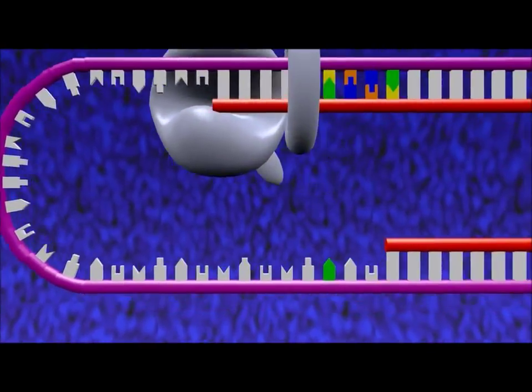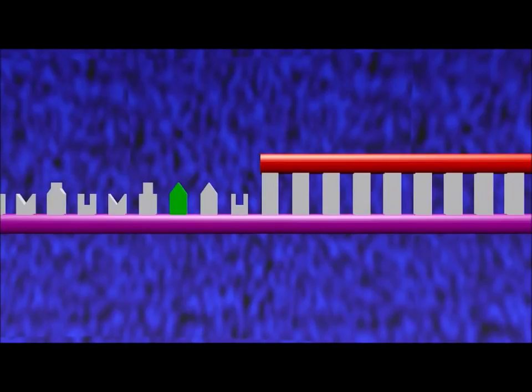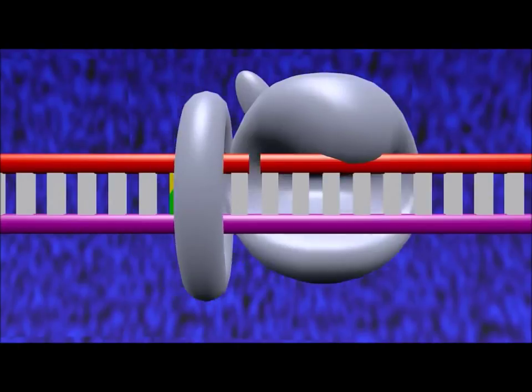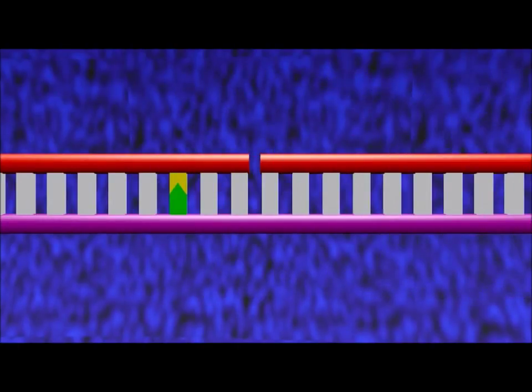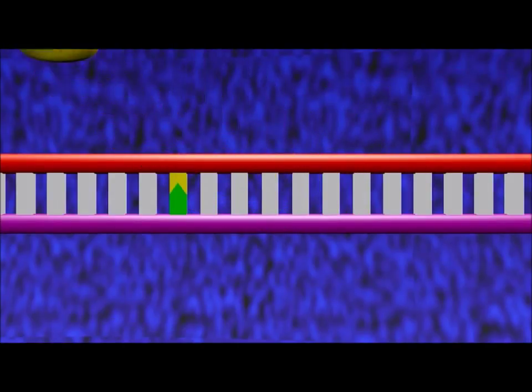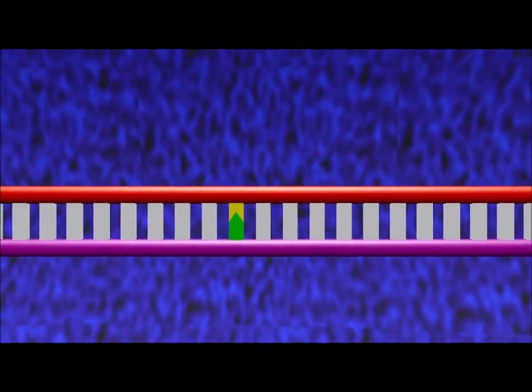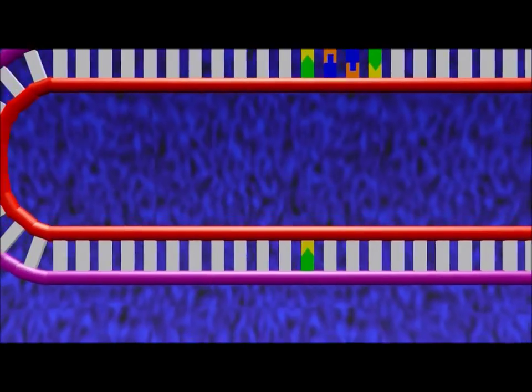Now, DNA polymerase III can begin to resynthesize the new strand, inserting the correct complementary base where the mismatch used to be. The final step is for DNA ligase to ligate the backbone nick. The mismatch pathway is now completed, and all the newly synthesized DNA is complementary to the template strand.